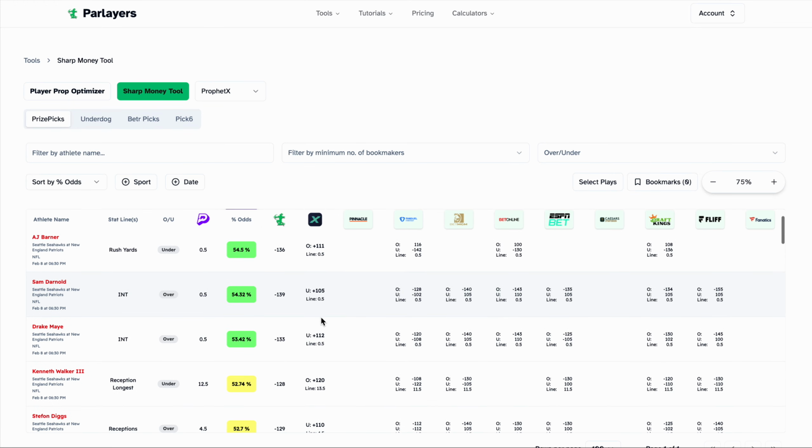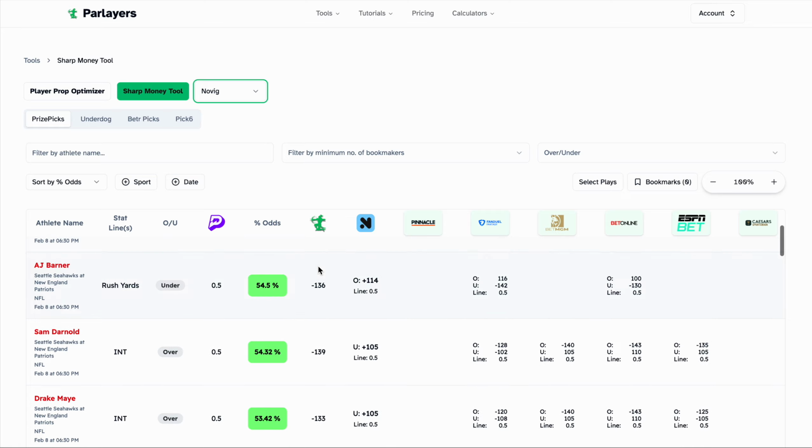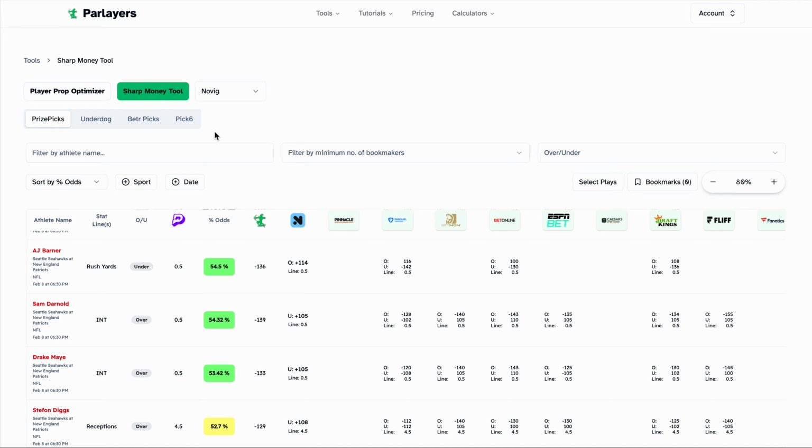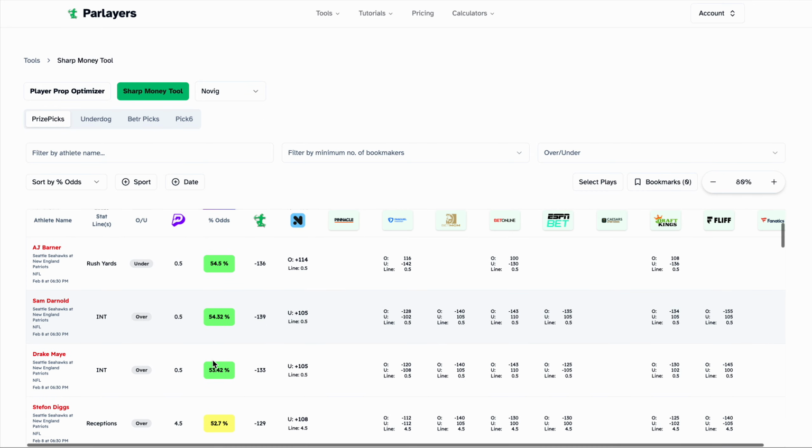Next play I really want to run with is going to be this Sam Darnold interceptions play, over 0.5 interceptions in the Super Bowl. I know I'm going to have to run it though. It's a plus 105 on ProfitX. Actually, the AJ Barner play was a higher underdog on Novig, so this gives us more confidence in his under. But Darnold, same deal here.